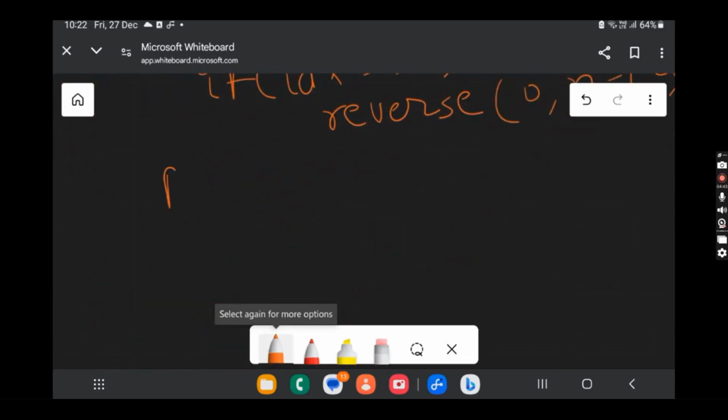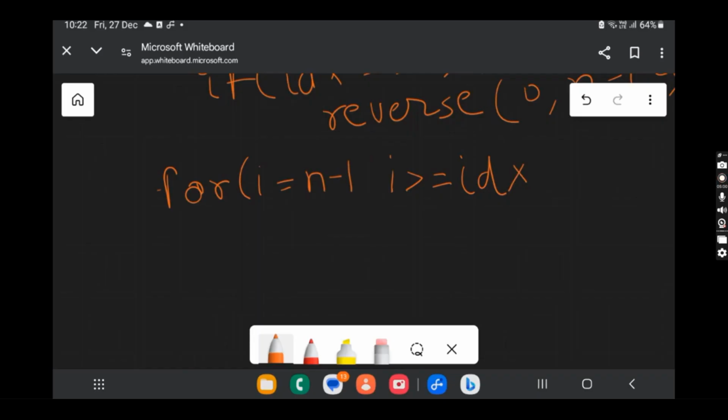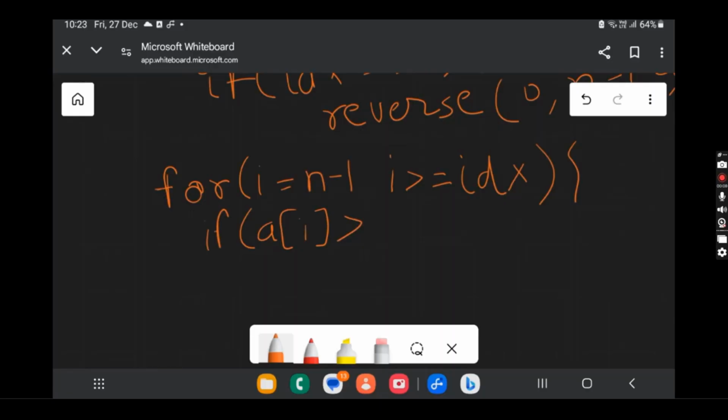When you have to swap, you will be reversing from the very end, that is i equals n minus 1, and i should be greater than or equal to index. You are not going till 0, you are going only till the dip. So you check if array of i is greater than array of index. What I told you, please try to understand.